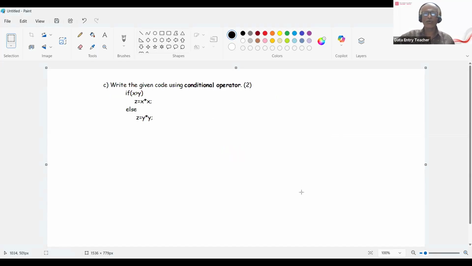Now what I do is I can write it as z = x > y ? x * x : y * y. What does it mean? This is a conditional operator, a single line of code. So z is equal to x times x if x is greater than y. This one is the true condition, this one is the false condition. You will have a colon in between. So if the condition is true, then z is equal to x times x, otherwise it is y times y. This is how you have to answer this question. All right, very simple question.